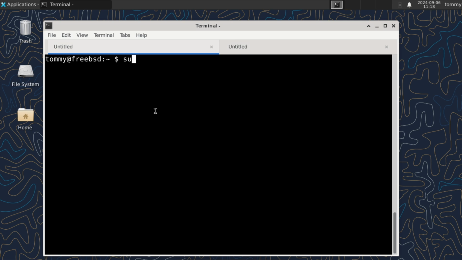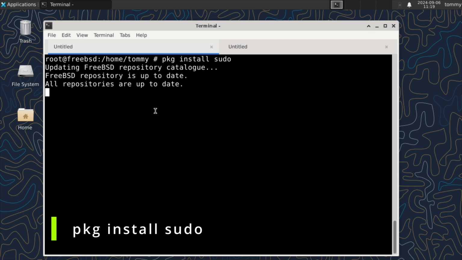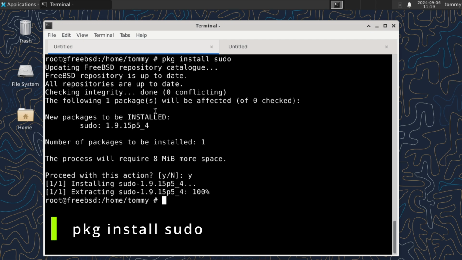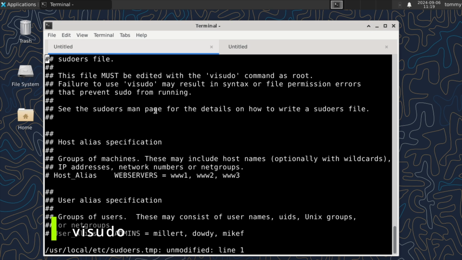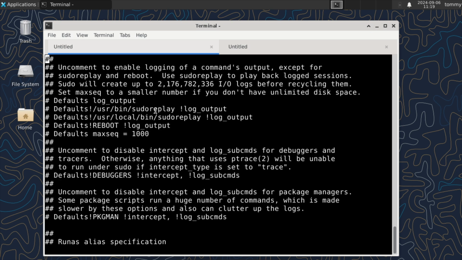Switch to the root user. First install the sudo package: pkg install sudo. Just like before, make sure your user is a member of the wheel group, as earlier explained. Now type visudo and find the line on screen now.